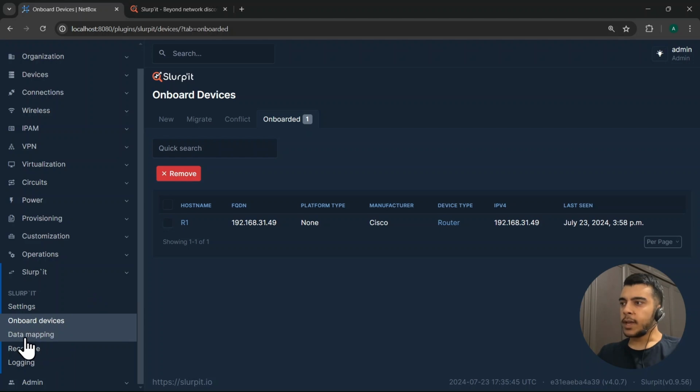So there is also something else called data mapping, which we talk about in this video. And with data mapping, we can assign custom values to certain columns that we'll see in Reconcile. So it actually makes sense if I demonstrate it for you. But for now, this is enough.